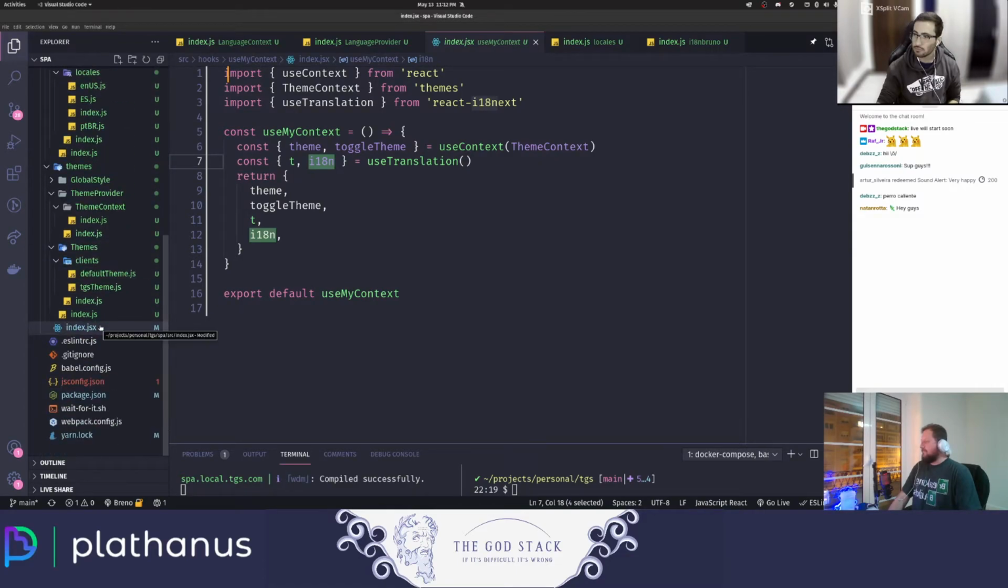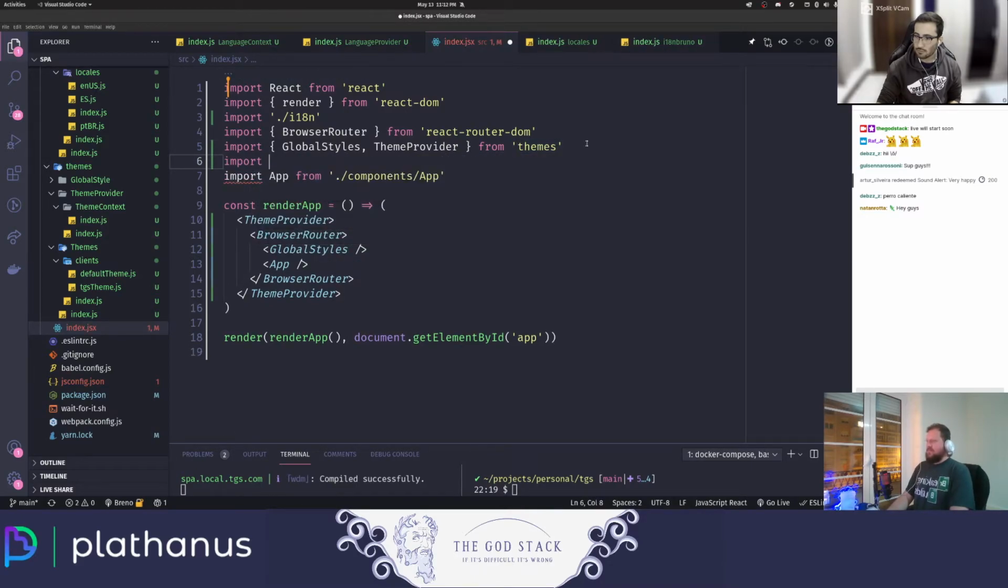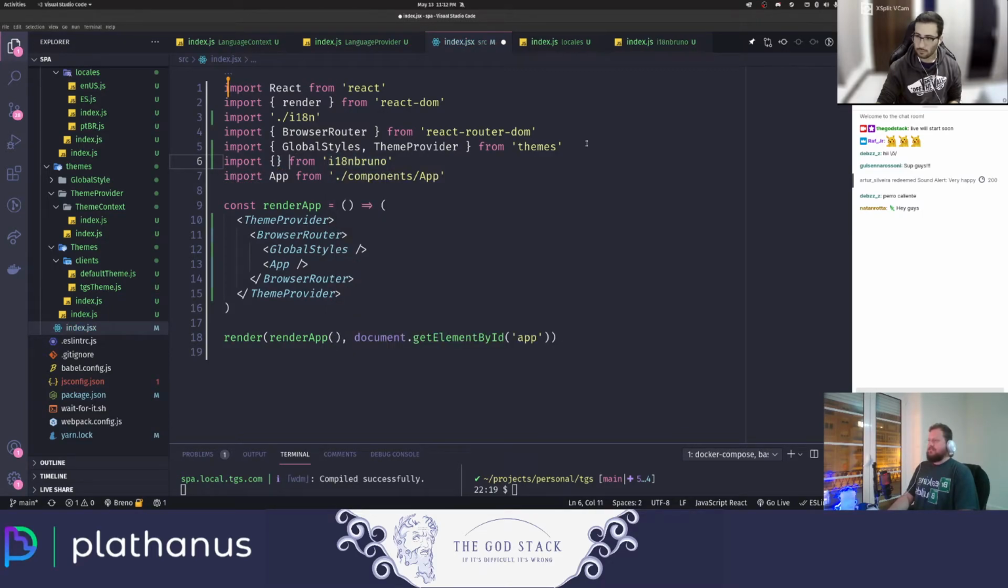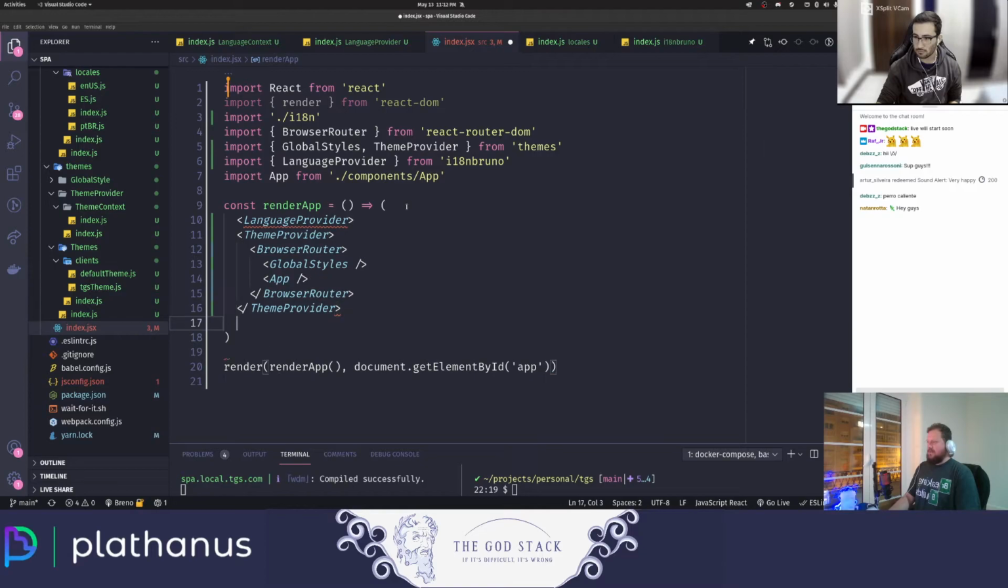No, no, no. First, we need to import the theme provider. Okay, so import from Bruno, and let's get the language provider. Nice. So I'm just going to add this to my application.